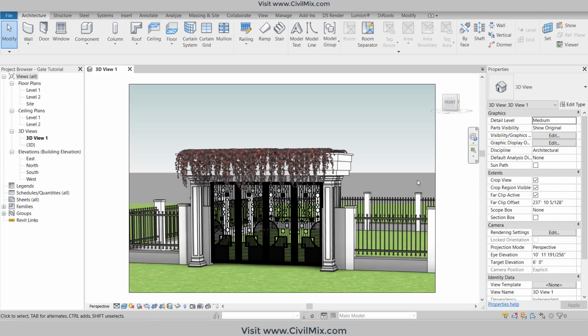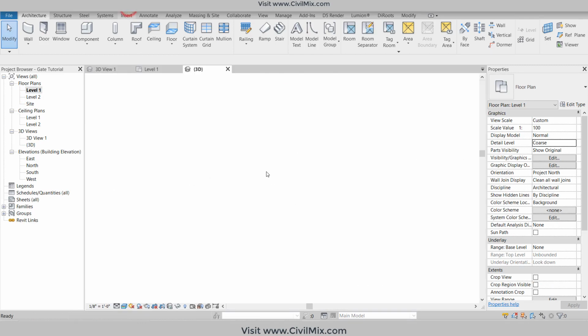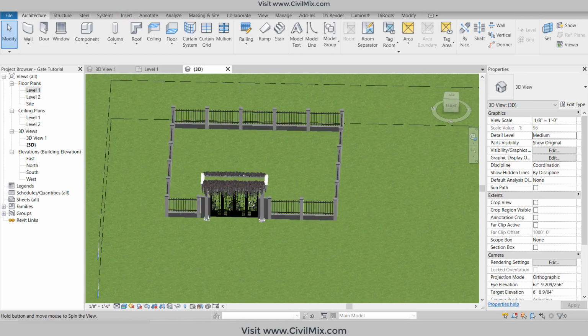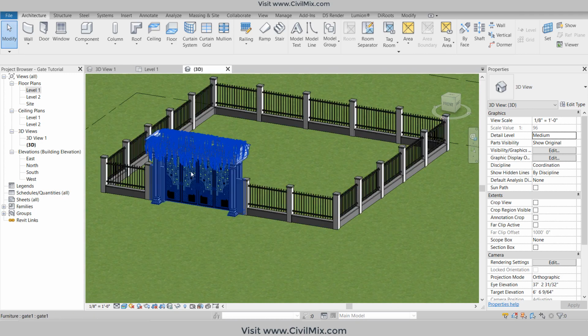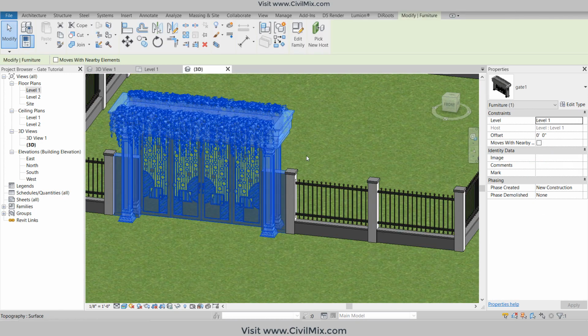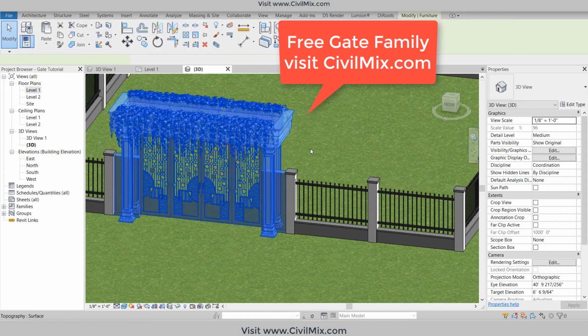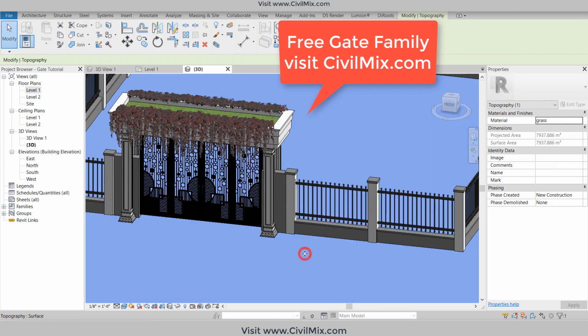Okay, in this tutorial I will teach you how to create this kind of guard wall using Revit, and you can download this gate family from CivilMix. You can visit www.civilmix.com to download this gate family for free.